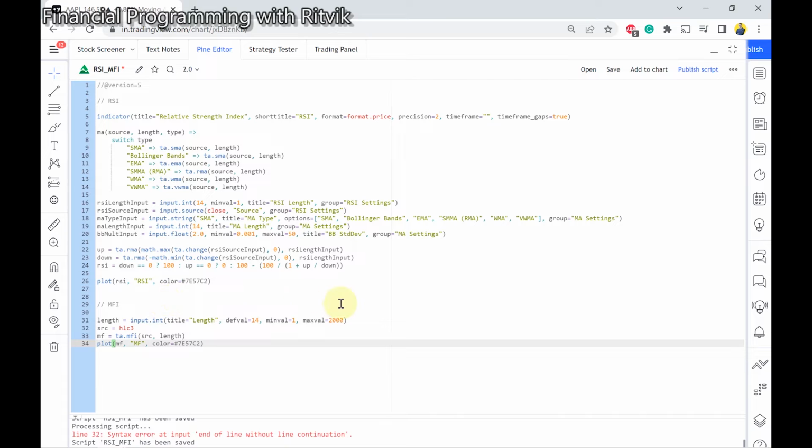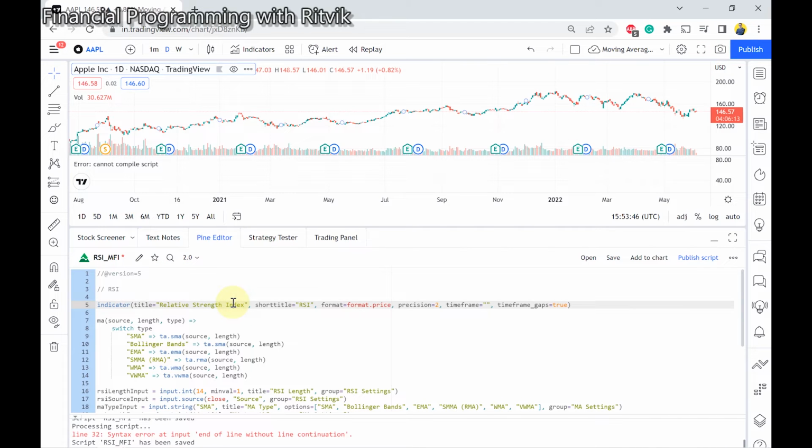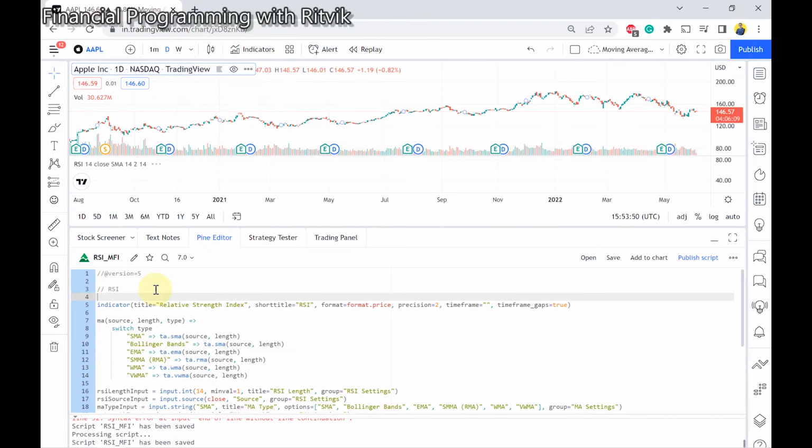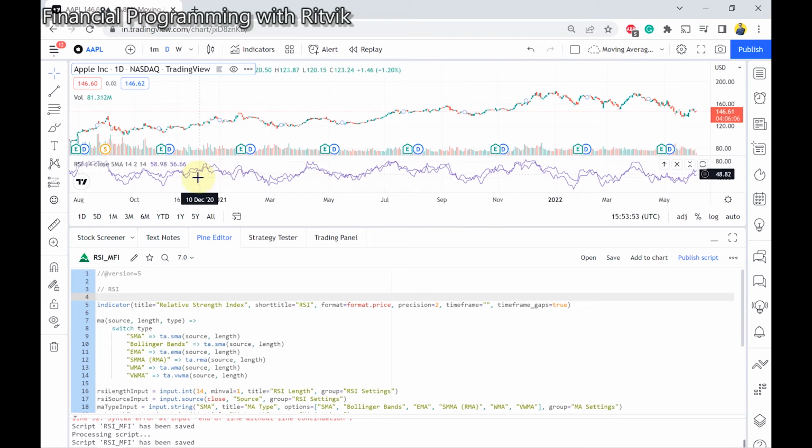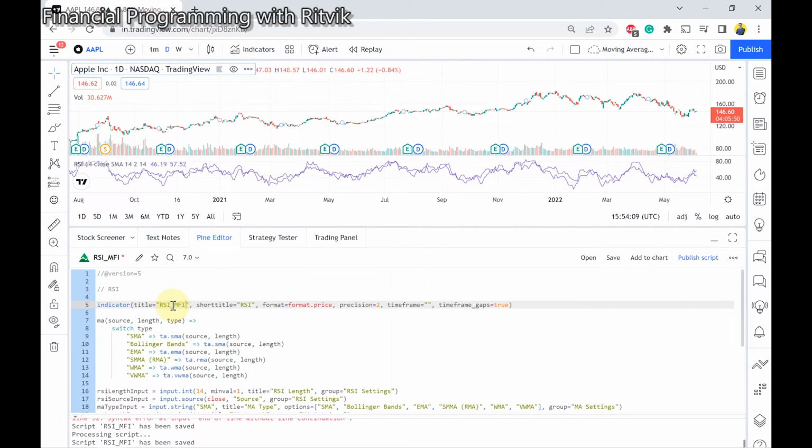Let me just keep MF as of now, and if I save it, Control S, you can see that I have this graph here in front of me. I have given it the name RSI MFI, but the problem is the name coming here is just RSI, because this short title is just RSI. So let me just change it here to RSI MFI, and the same will be here as well. If I save it, Control S, you can see the RSI MFI plot is here, and this is how you can actually combine two technical indicators in your analysis.